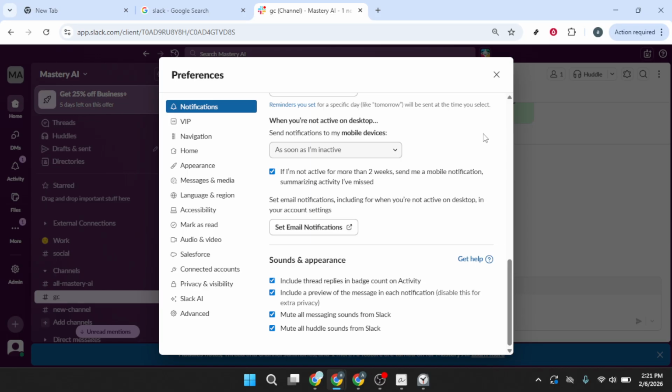Enjoy a calmer Slack experience, stay productive, and check messages on your schedule without the constant chime.